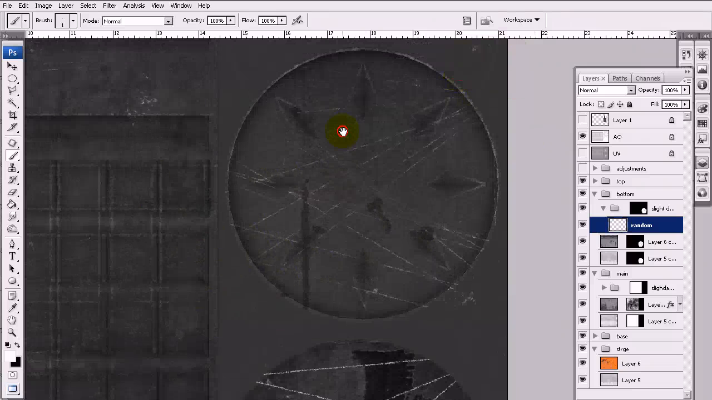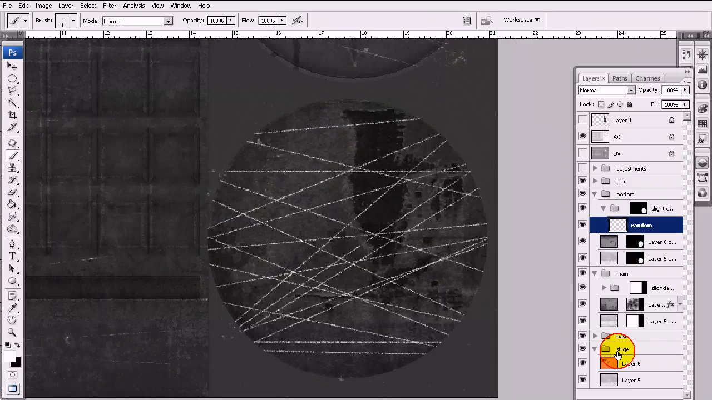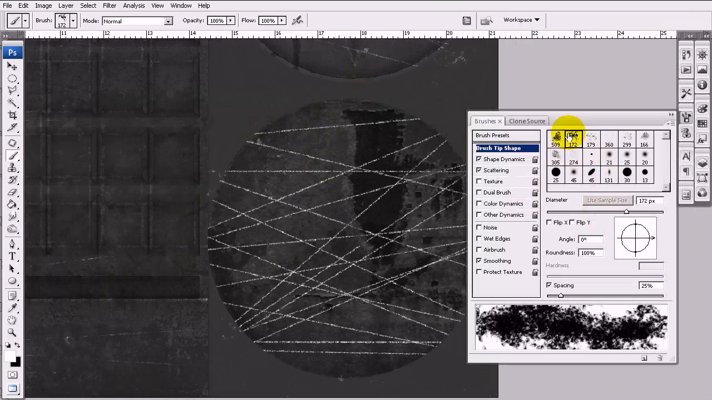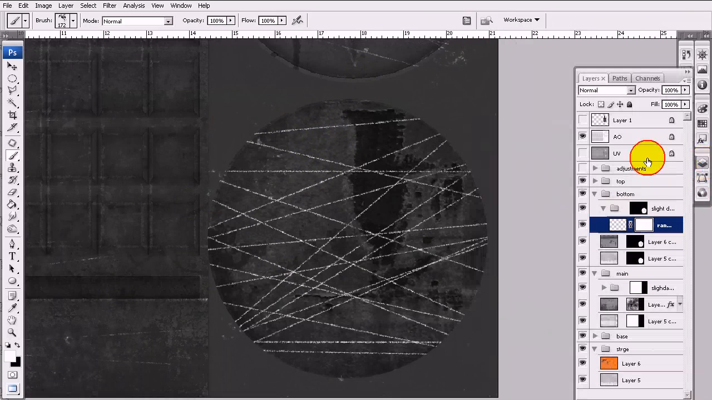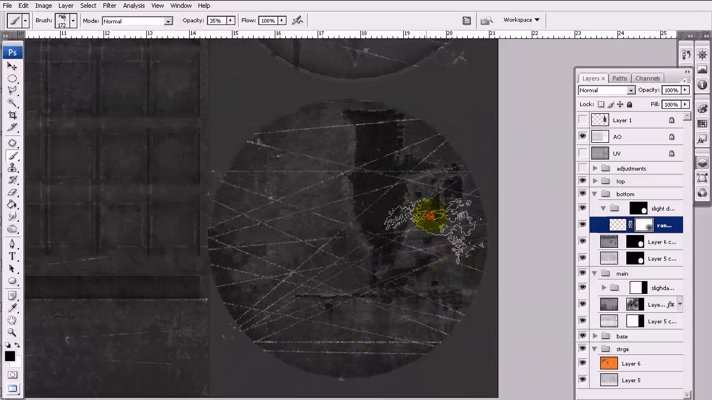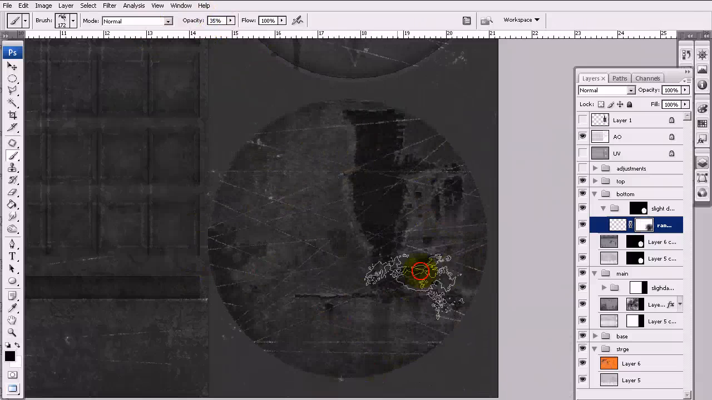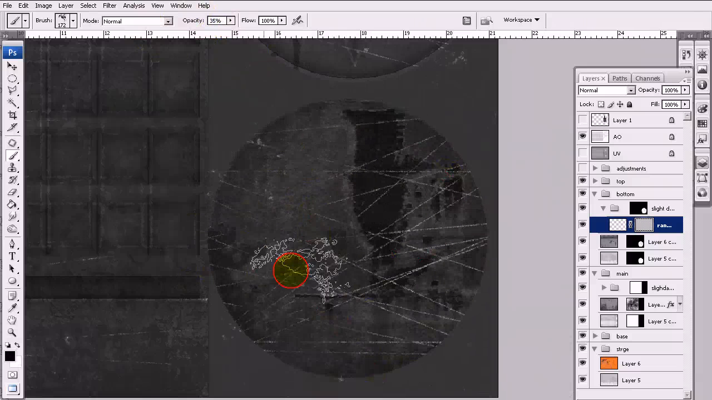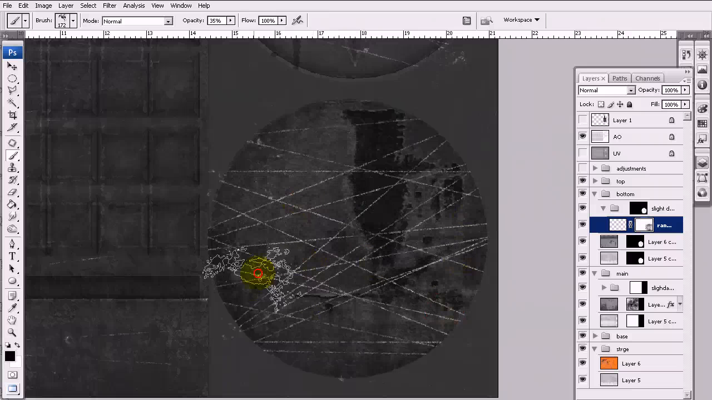Alright, add a mask to that. Start painting at 35% opacity on the mask. It's going to be more visible than the damage on the top of the grenade.